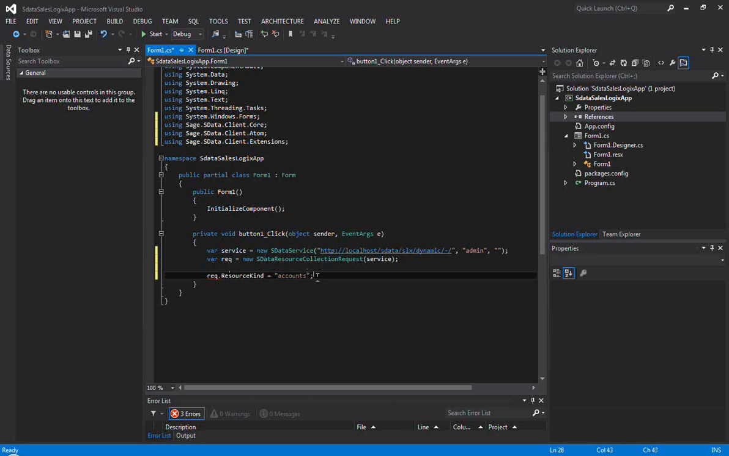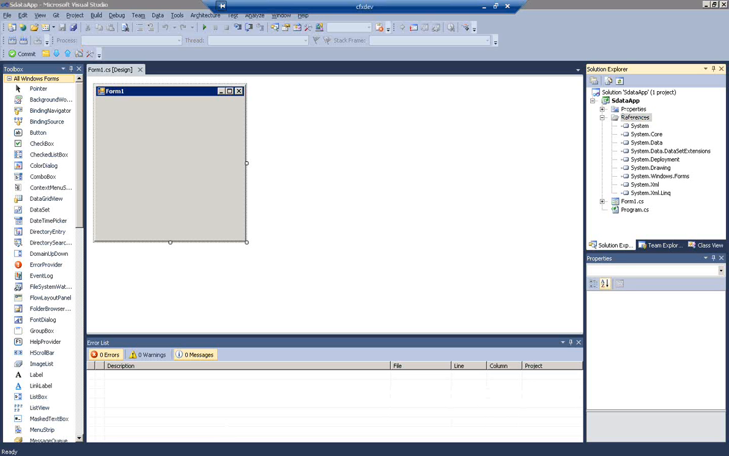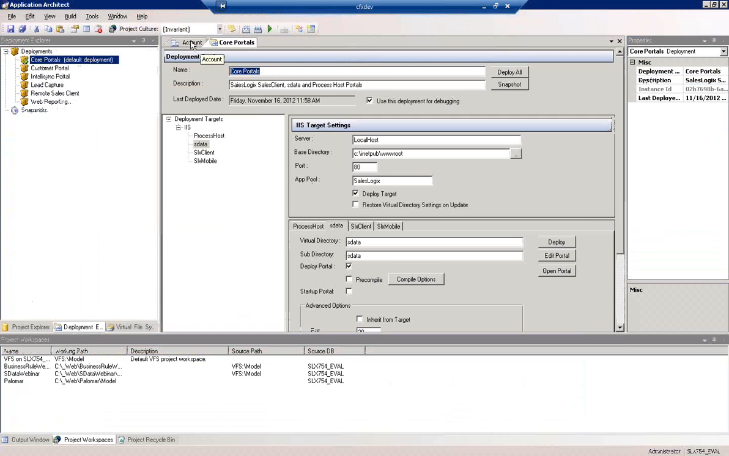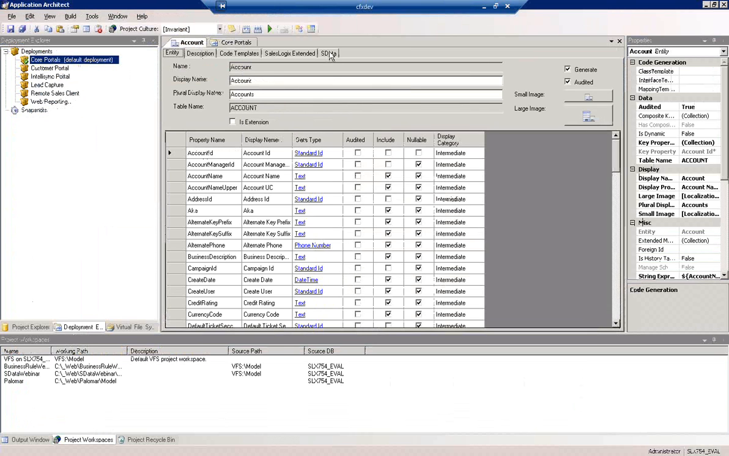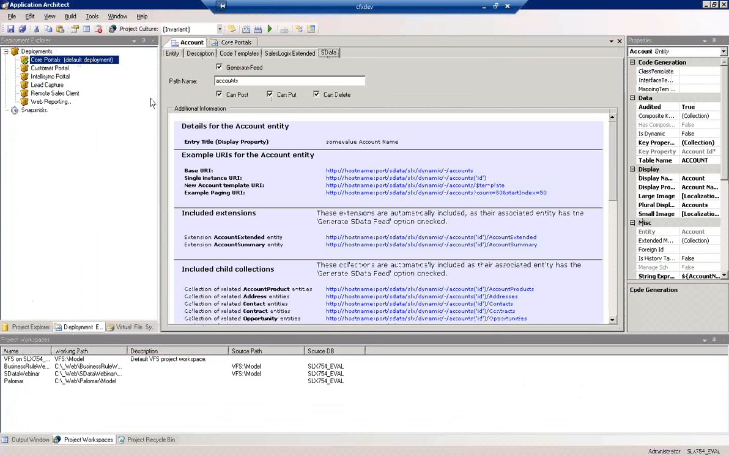Now, basically, what we're returning here is the entity we're going to. If you're ever not sure what we're looking for, if you look in the application architect in SalesLogix, and you go to a particular entity, they're always going to have this SData tab, and if you look at that tab, you see this path name. And for account here, which we're looking at, it's accounts. So we know that if we want to return account information, this is the path name that we're going to be using.